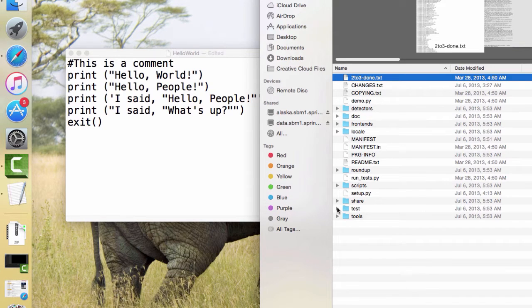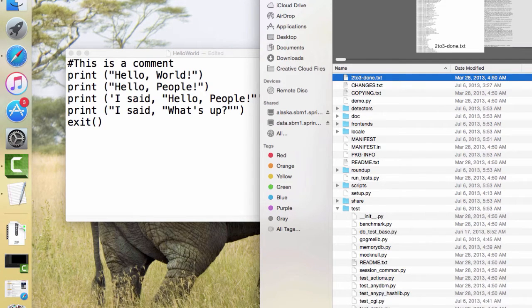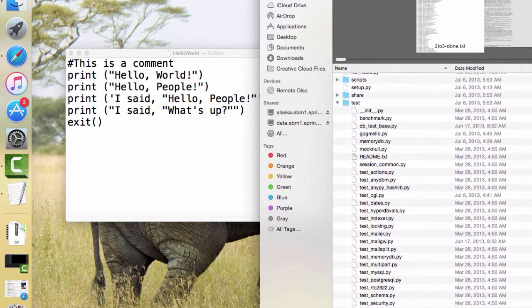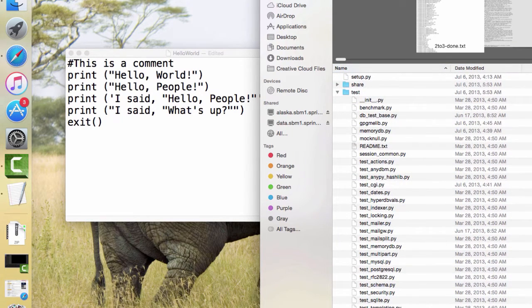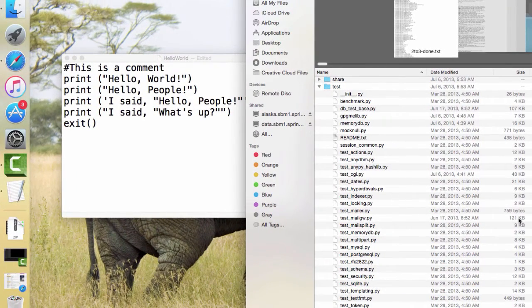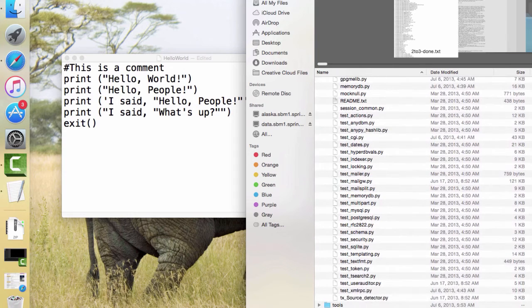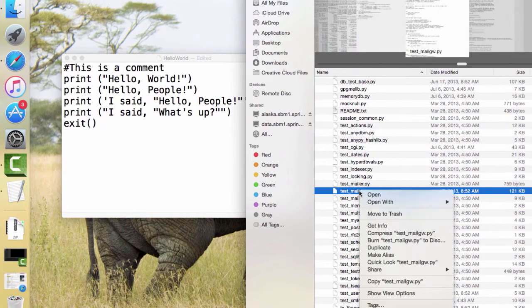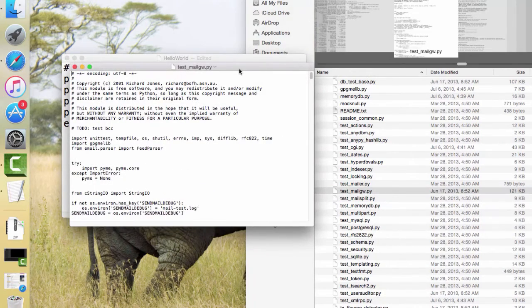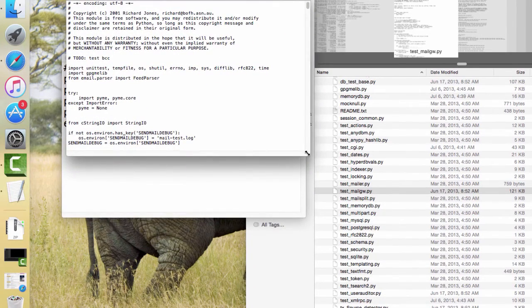Alright, so let's look in the test folder. Let's see what's in here. So these are things that they're probably not entirely sure about. And I bet there's some comments in there. Let's just open a big one. So, bytes, kilobytes, 121 kilobytes. That's probably a good amount of text. Let's open that one. So, mail GW. We're going to open TextEdit. Here we go. We got comments right at the top.